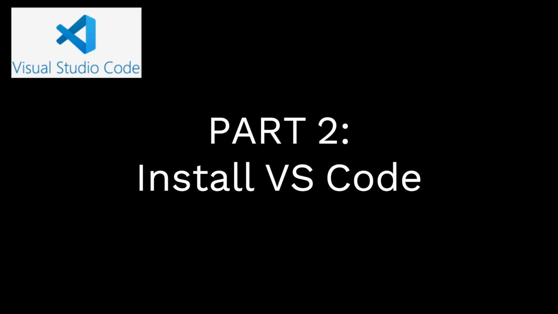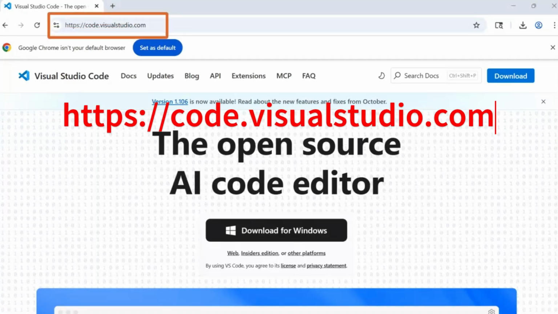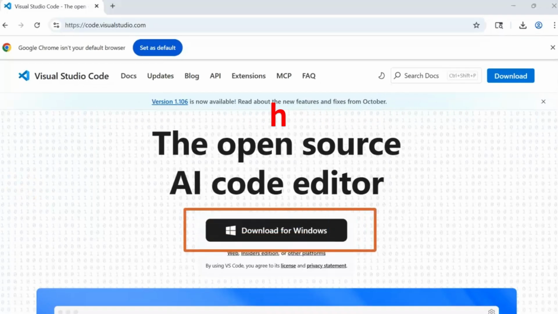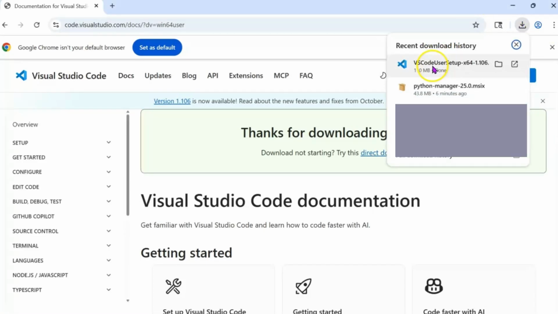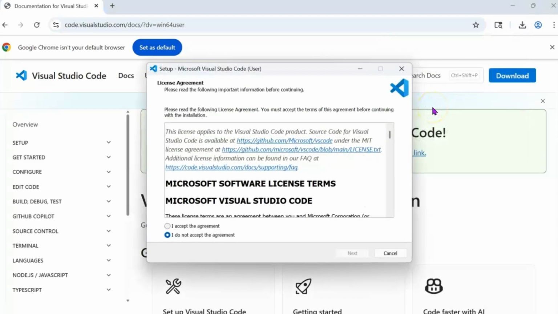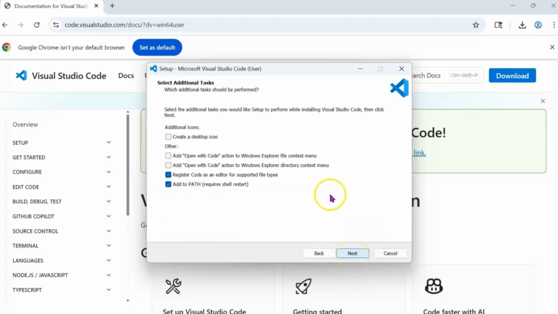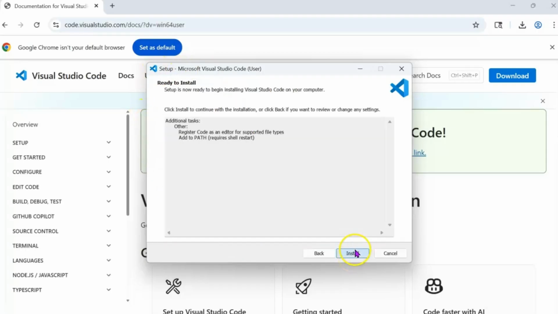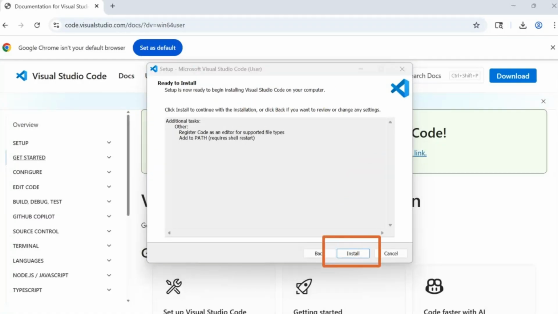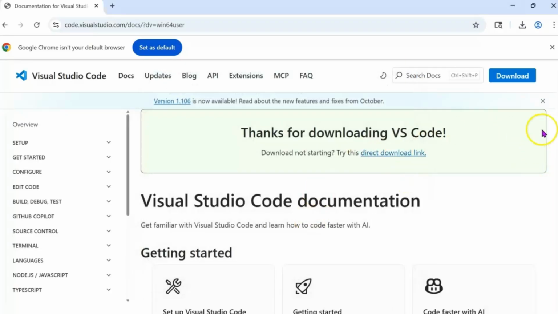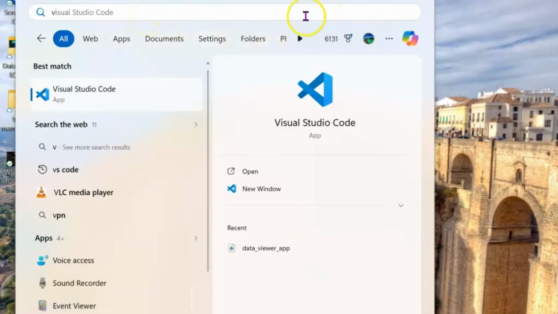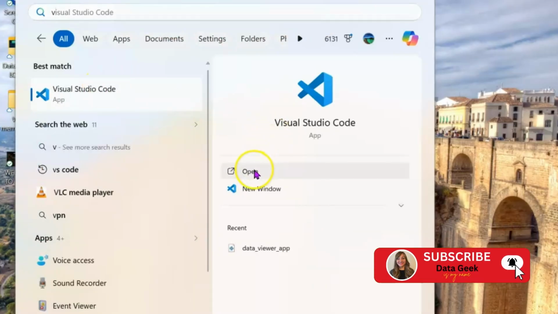Part 2, install VS Code. In your browser, go to code.visualstudio.com. Click the download for Windows button. You will see the download process on the top right. Click on it once it's done. Accept the agreement and click Next. On this page, leave settings as is and click Next. Now click on the Install button. I'll stop here because I already have VS Code installed on my computer. Once you have it installed, search for VS Code in Windows, type Visual Studio and open it.